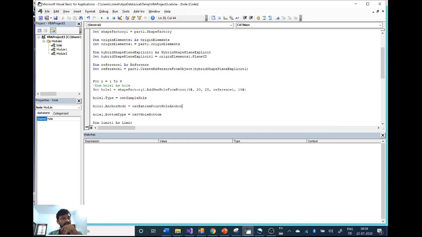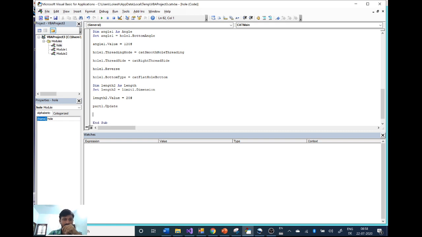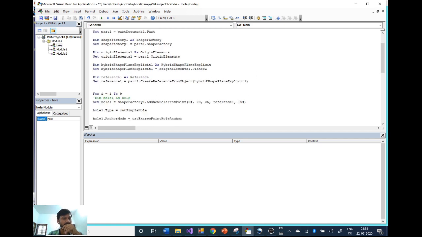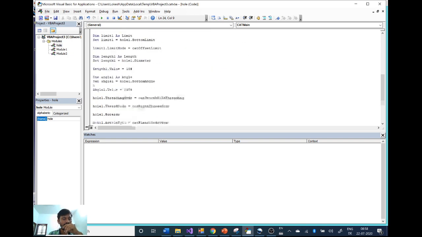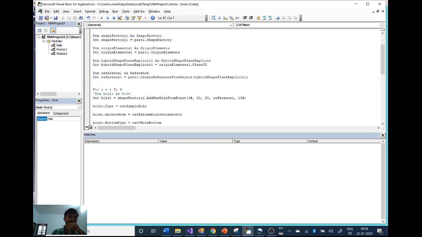So when I give for, then I have to give next. So I'm giving next. Because why I'm creating the next here is these complete lines belong to the hole creation process. So I have to create 9 holes, so I need all these codes in my hole creation process. So I have to repeat this step 9 times.